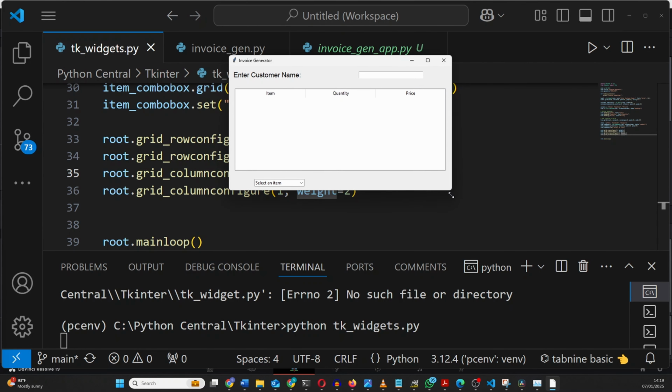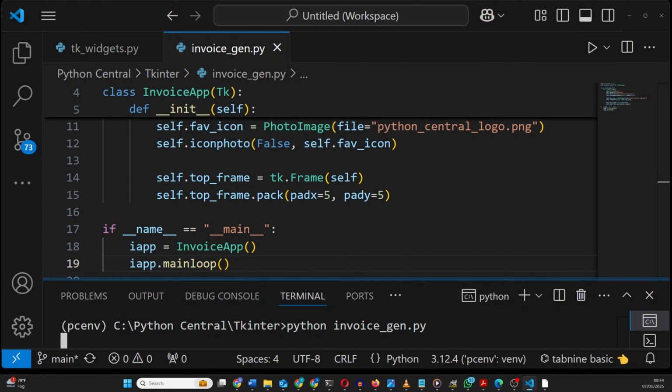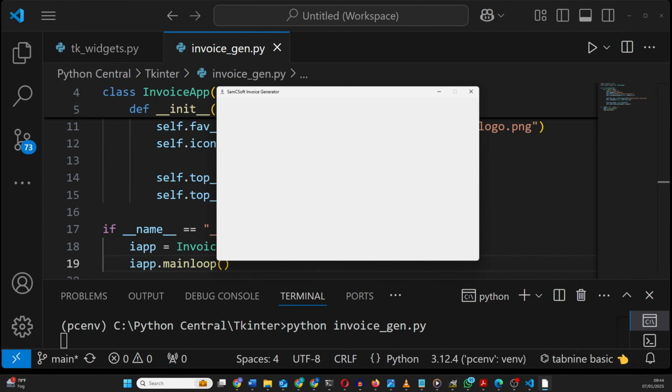Using the principles learned, let's complete the design of our invoice generator app. Continue from where we left off in the previous tutorial. We'll begin by designing the top part of the form, where we'll gather customer information. Here's how we do it. We'll create a label.